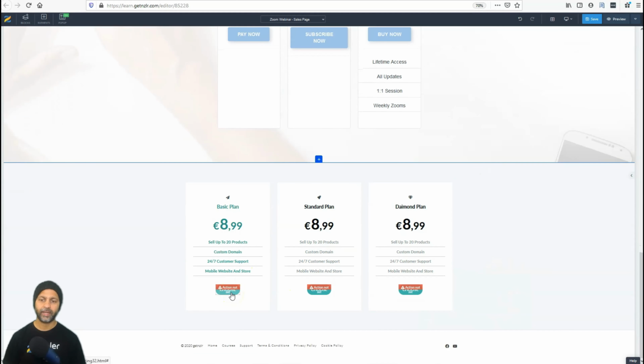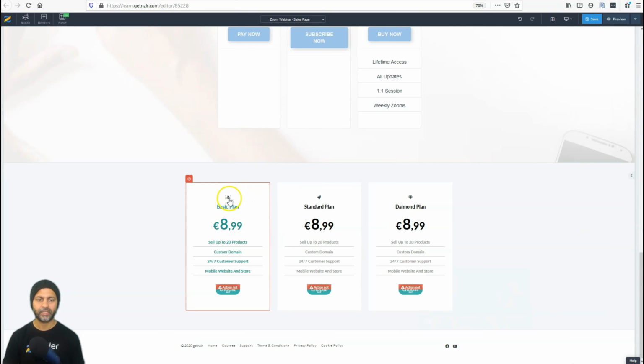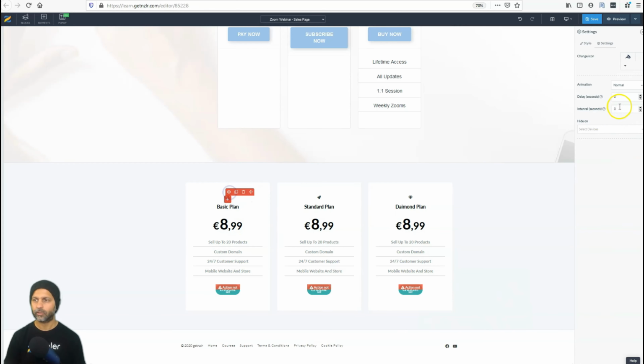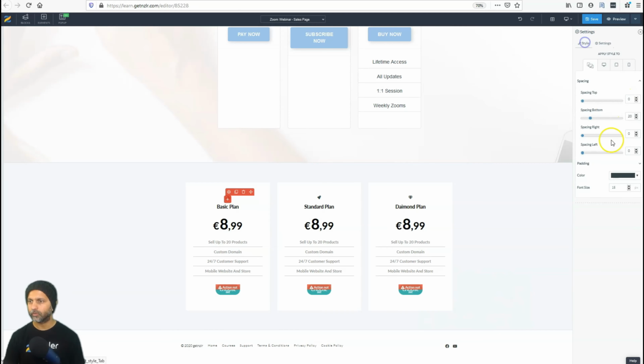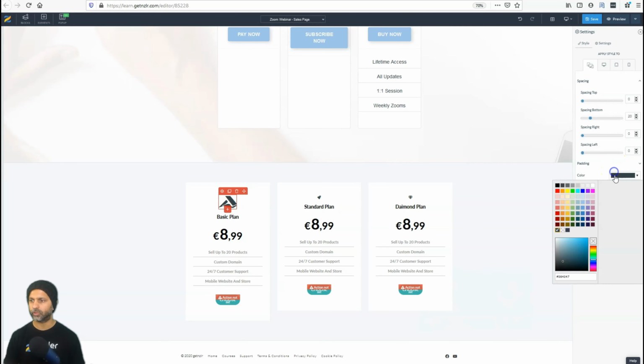Now I can edit everything about this pricing table that I just inserted. So for example, if I want to change the icon, I can click the settings. I can change the icon right here. Let's just add this one. And just like that, the icon was changed. Maybe the icon is too small, so I want to go into style. I want to change the icon size, and I also want to change the icon color.